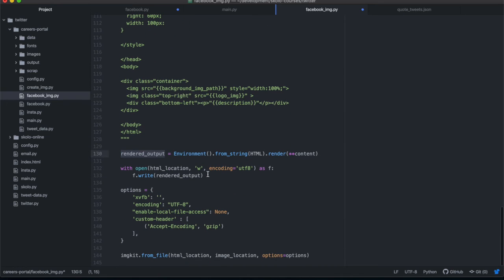Then once you've done that, there are 2 locations you'll see over here: HTML location and image location. The HTML location is where you need to save this HTML file. This line of code is doing that. It's taking this rendered output, because it's currently like a file object or an HTML object, and you need to then save it.